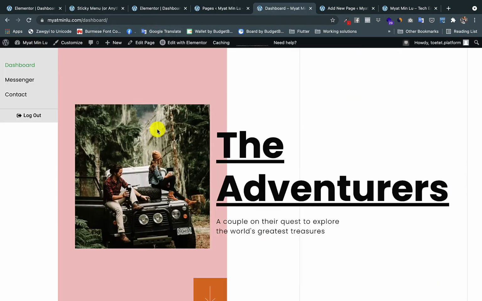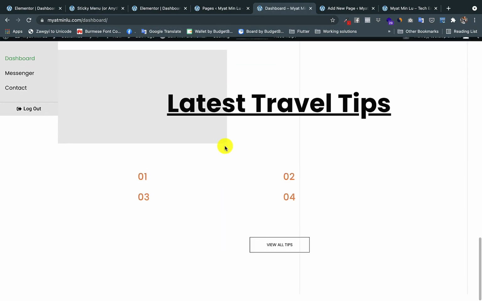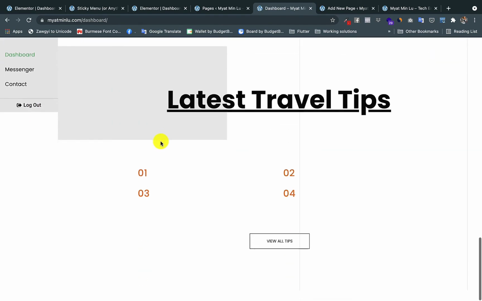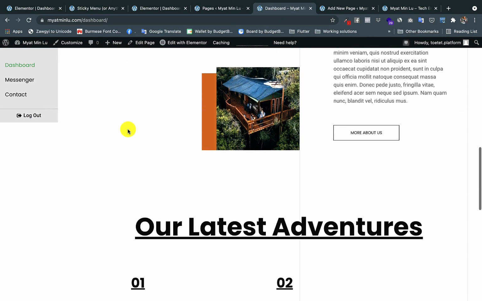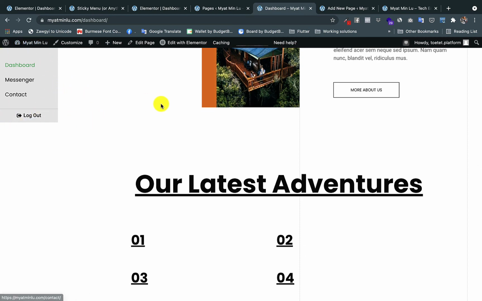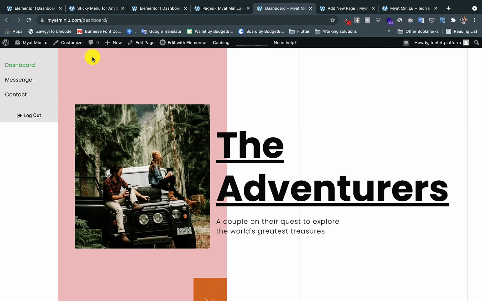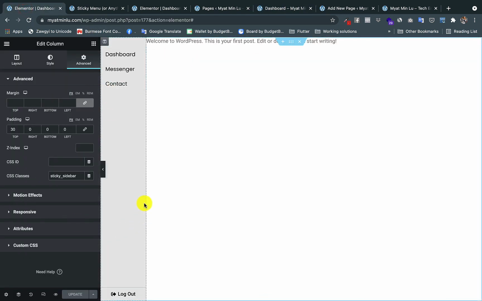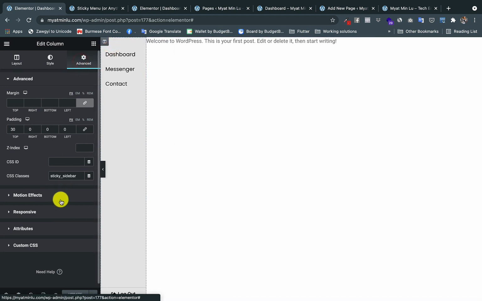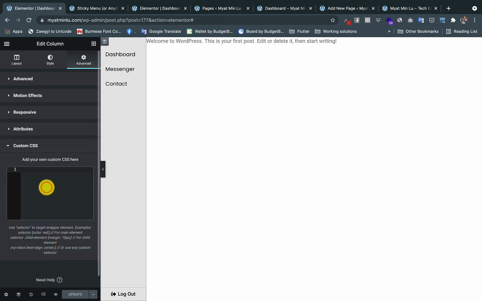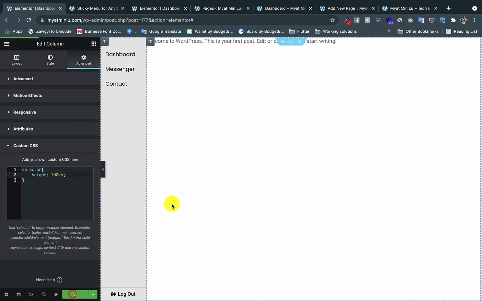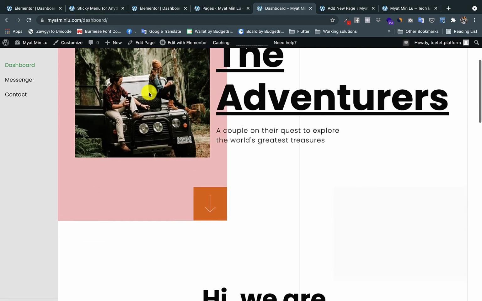This plugin will help us here. When we scroll, our sidebar does not go with the content. But one problem is our sidebar height does not fit the screen. We have to fix that again. That's why we will go back to our sidebar editing page and click on edit column, advanced and custom CSS, selector and HTML height 100vh, and update and refresh. Oh, now it fits the screen.